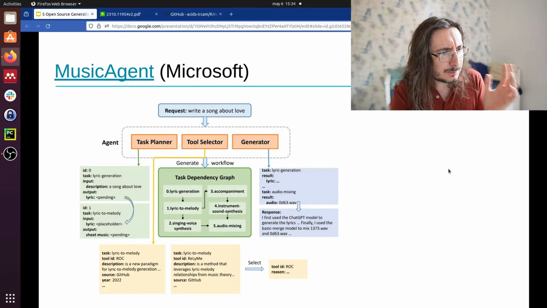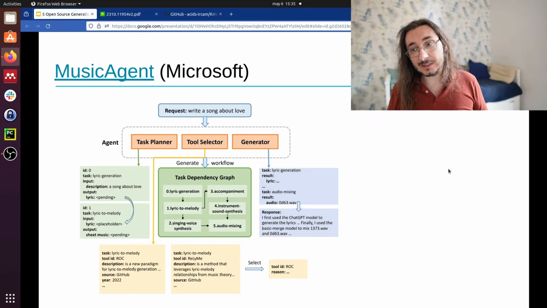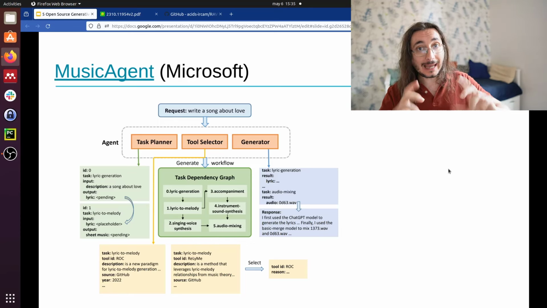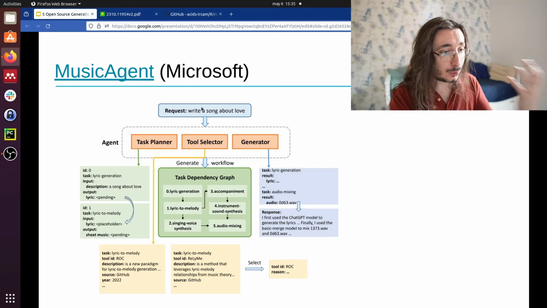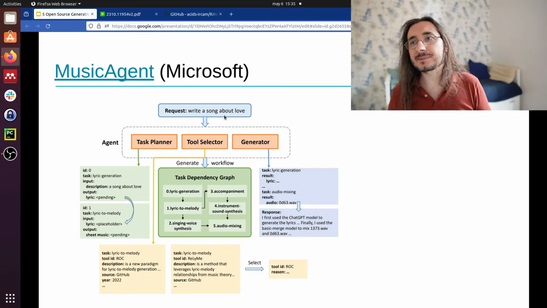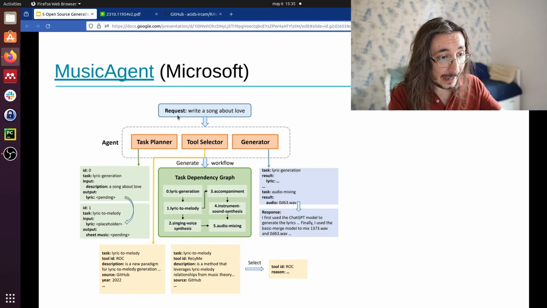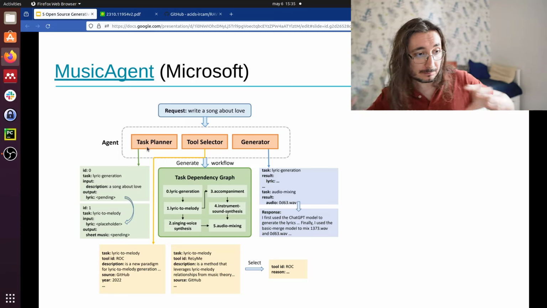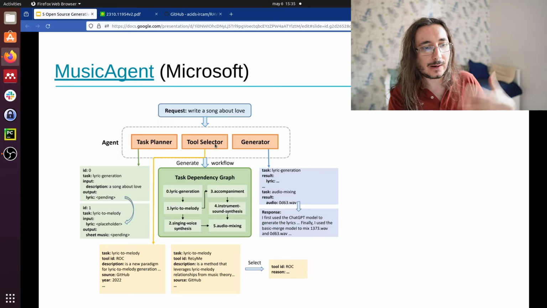Okay, so what's MusicAgent about? Well, this is a music agent. What this means is basically it wraps a lot of different AI music models, and you can interface with this music agent through text. You can request something through text, like for example, write a song about love, or perhaps analyze this song, or perhaps split this song into the different stems, and then that request is picked up by the agent that's divided into three main tools. So there's a task planner, there's a tool selector, and there's a generator.